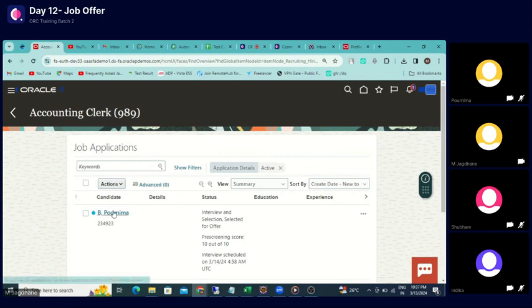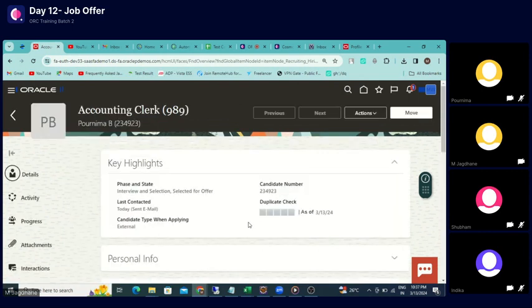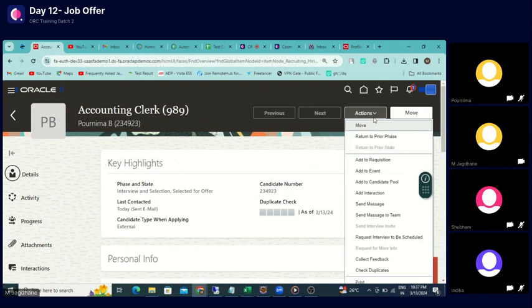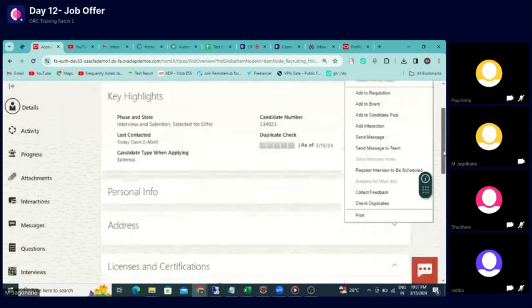So you will just open this candidate, and if a recruiter wants to create the offer, this is a very important section, like how to create the offer. You just have to click on this action tab, and you can see so many options there.